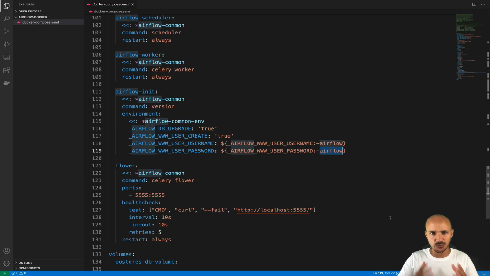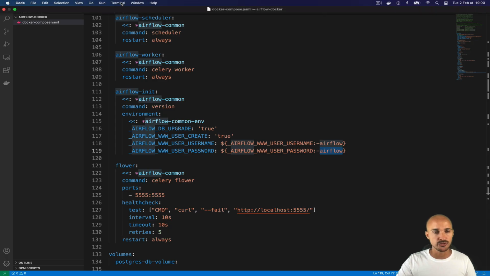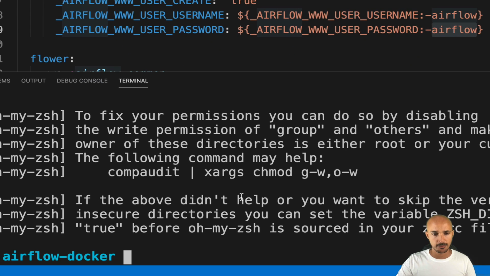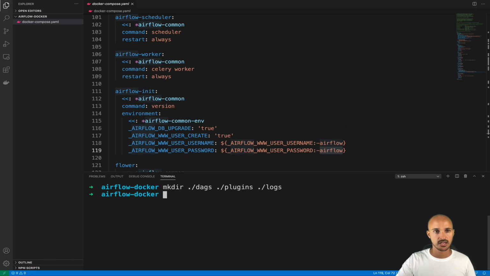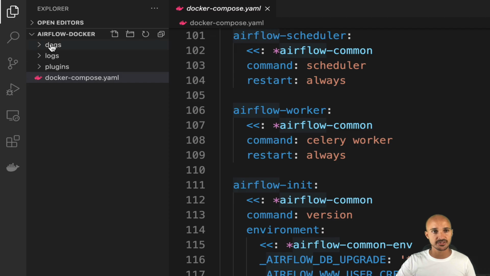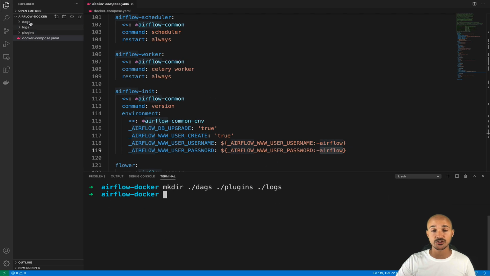Okay, now we understand what we have in that file. Let's create the folders logs, DAGs, and plugins. So we can open a new terminal like that. Make sure that you are inside airflow-docker. And let's create those three folders. So mkdir ./dags ./plugins and ./logs. Then you should obtain those folders, DAGs, logs, and plugins as shown right there.